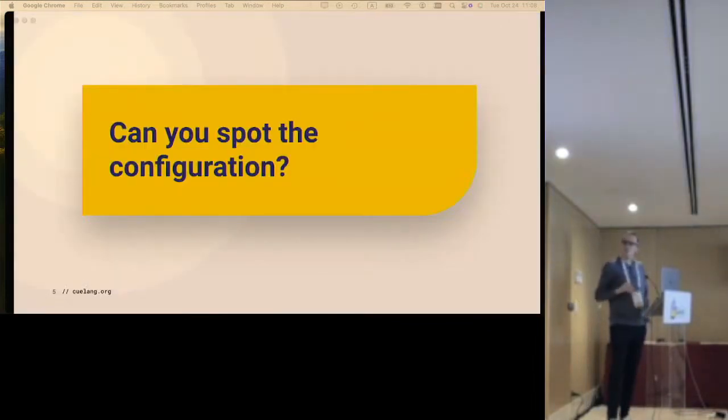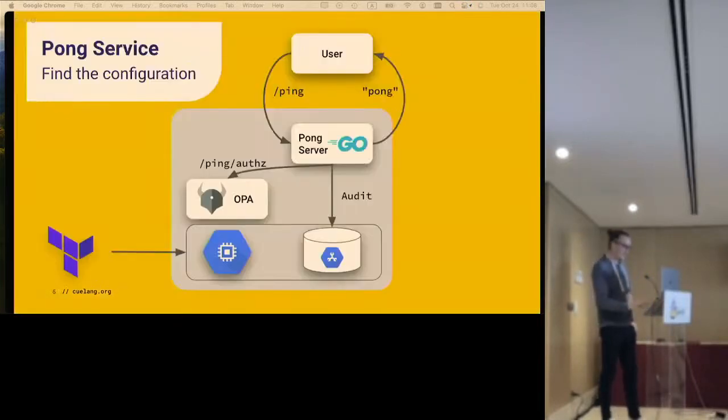So let's try to see if we can find configuration in a real-life system here. Some of the people that were at Dax will already know this example. We have a very simple Pong server where people can send a ping request and get a Pong back. Of course, it's very important that we audit all of this, so there's a database with an audit trail. Then there is an Open Policy Agent with some authentication, because we don't want everybody to send ping requests. It wouldn't be good. And then we have some Terraform setup that can deploy these servers to Google Cloud Platform.